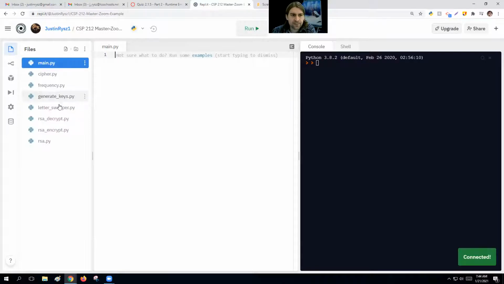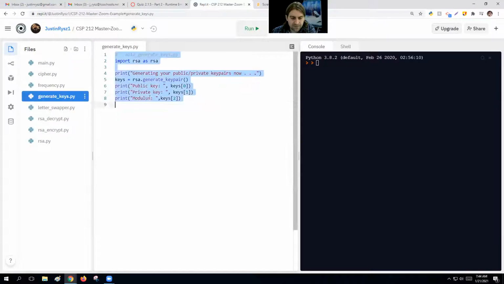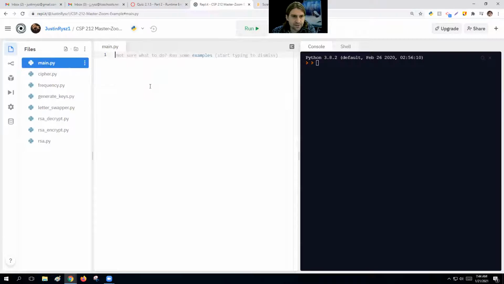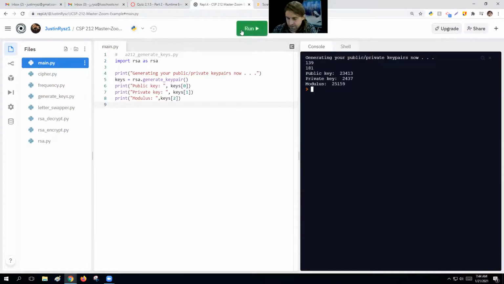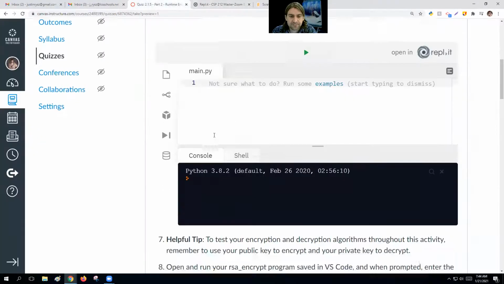Okay, so we're going to run the generate keys program here. So Control A, Control C, Control V. All right, let's run this, and I'm going to write this information down on a piece of paper. My public key is 23413. My private key is 2437, and my mod is 25159. Okay, let's go back to this quiz here.